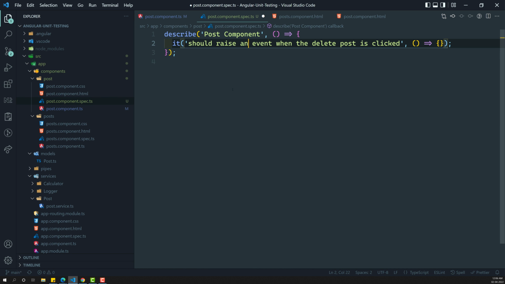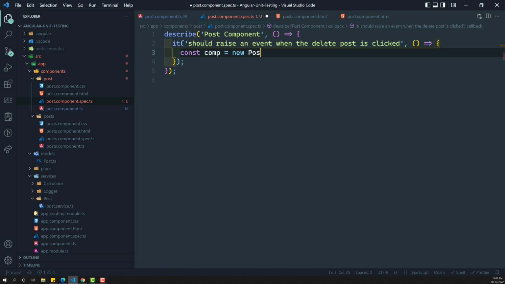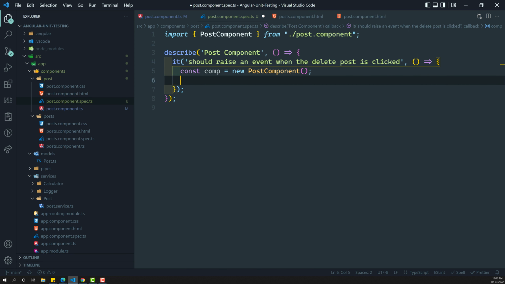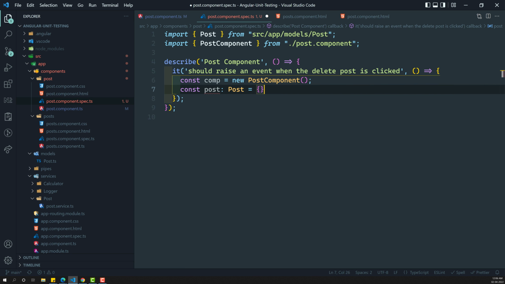So let's go to the spec.ts, and here let's create a component. For creating a component, I will do new PostComponent. Now initialize the post also. So post is of type Post. Why? Because we need to send this post, right? So post is equal to a dummy post, something like id equal to 1, body of type string, something like body1, and another one is title, of type string, title. So that's it. We have a post and we have a component.